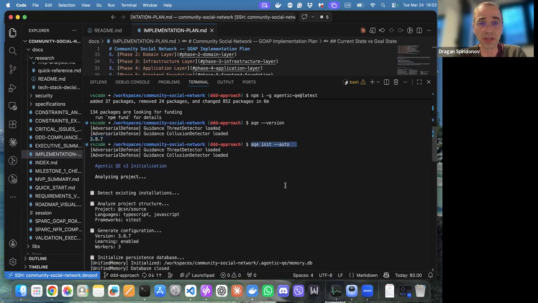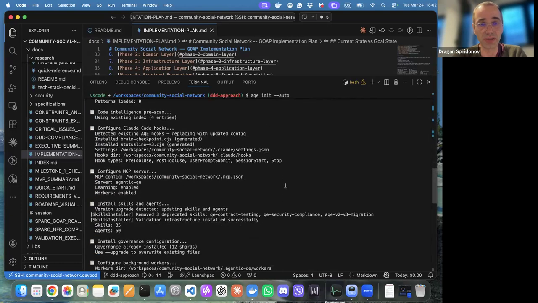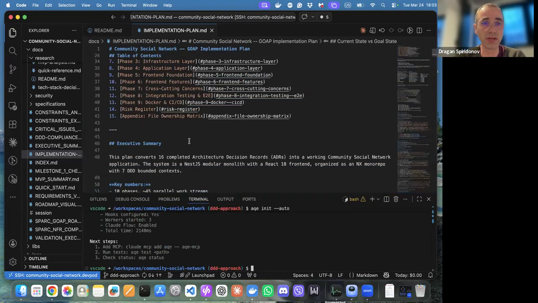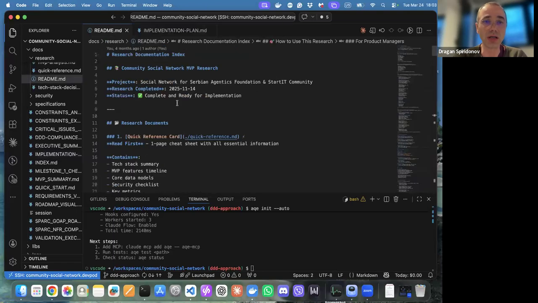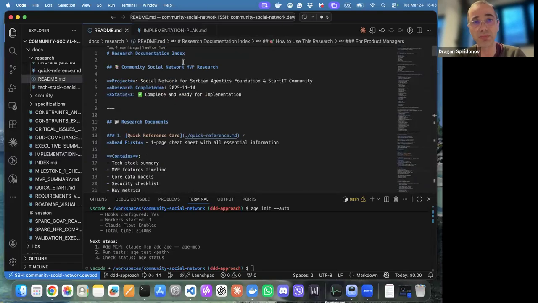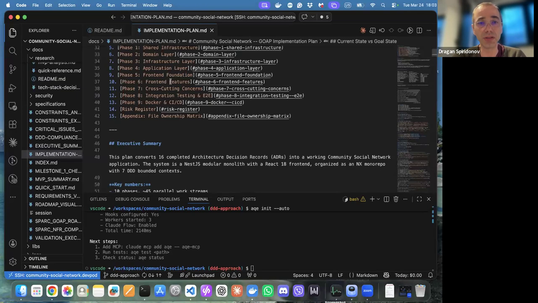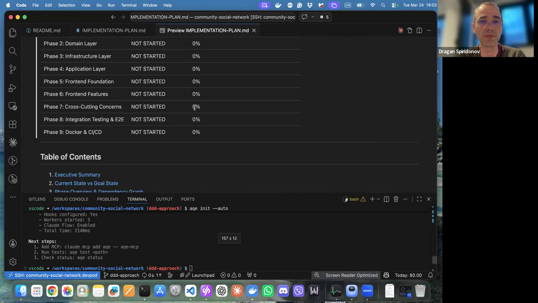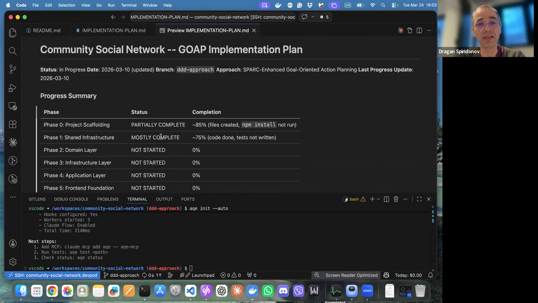I did initiate it in the project, so we don't need to wait to update some agents and skills. So we will be ready to start working on the project where we stopped last time. And we were working on implementing a community social network MVP based on the implementation plan. So maybe I can give a quick overview. We didn't update this, so this needs to be updated with the recent progress.